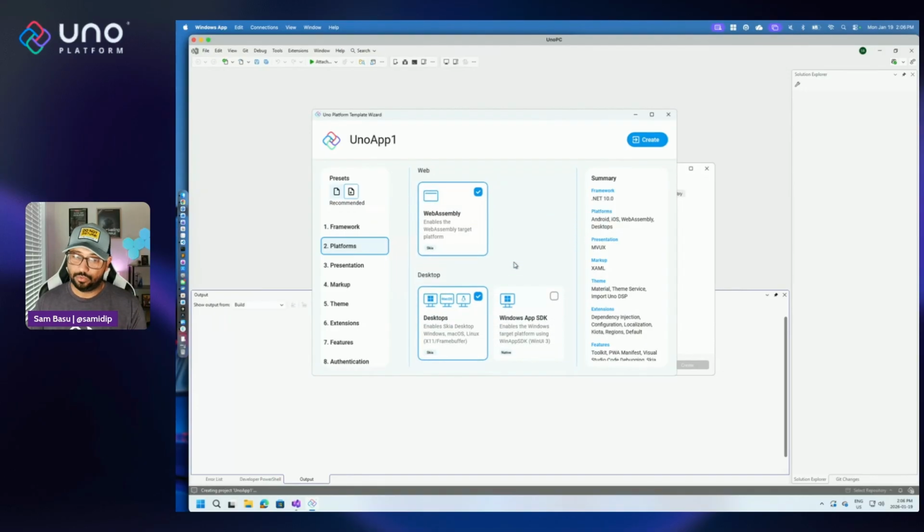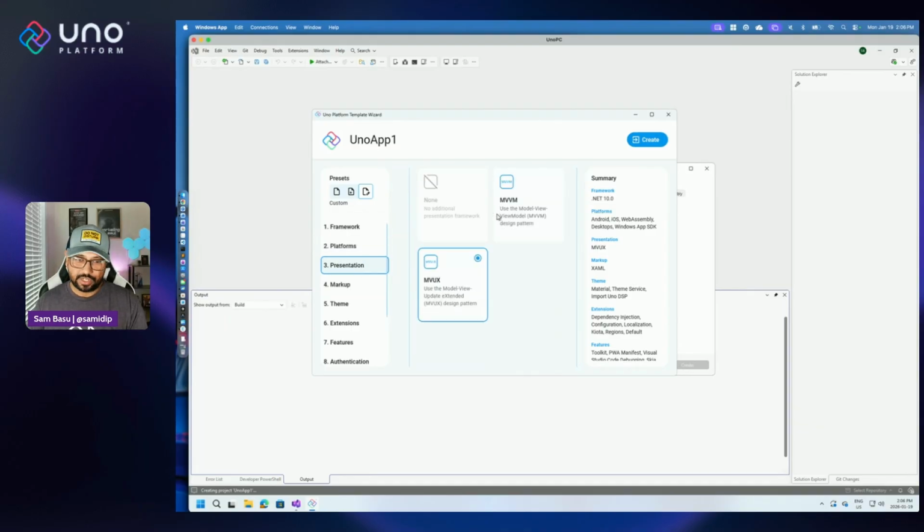Now, there are a couple of things you want to do. You want to choose WinAppSDK, because this is what gives you the WinUI thing that .NET MAUI would like to use, right? So you want to choose that. Presentation layer, MVVM, is potentially what MAUI likes to use.